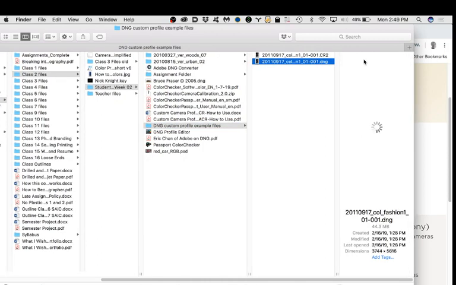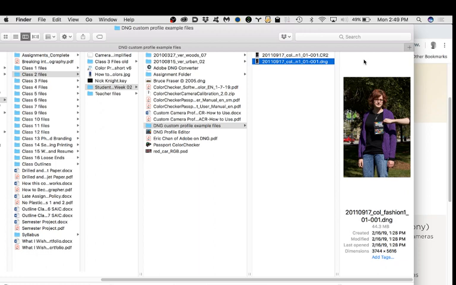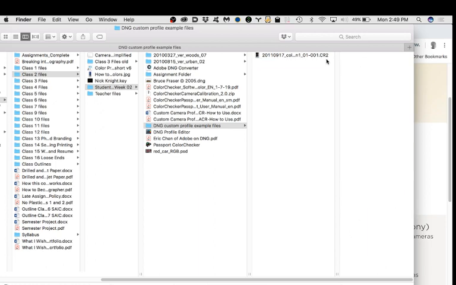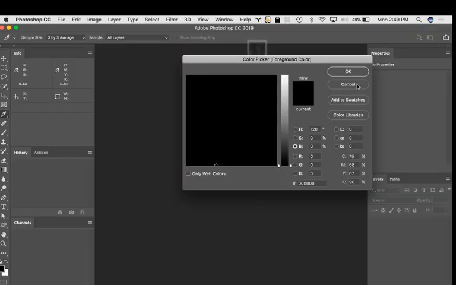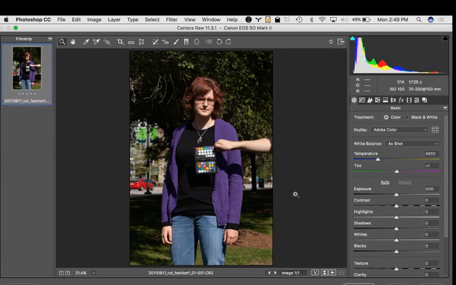In my case, I've actually got a DNG file in here and a CR2. Do you guys have both? Or do you just have one? Just the CR2? Good, that's what I want you to have. I'm actually going to throw away the DNG profile guy, and I'm going to just do the CR2 one as well. So if you can double click on the CR2 file, it should take you into Camera Raw by default.